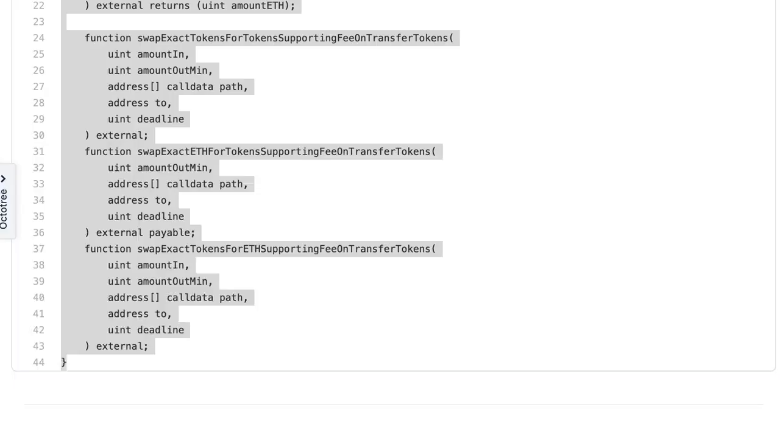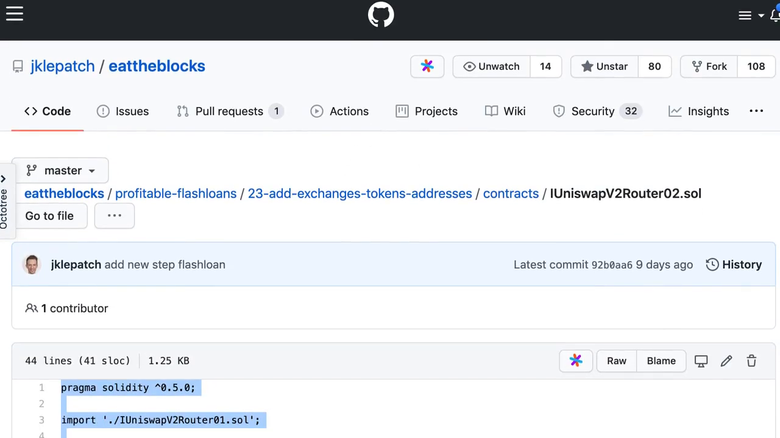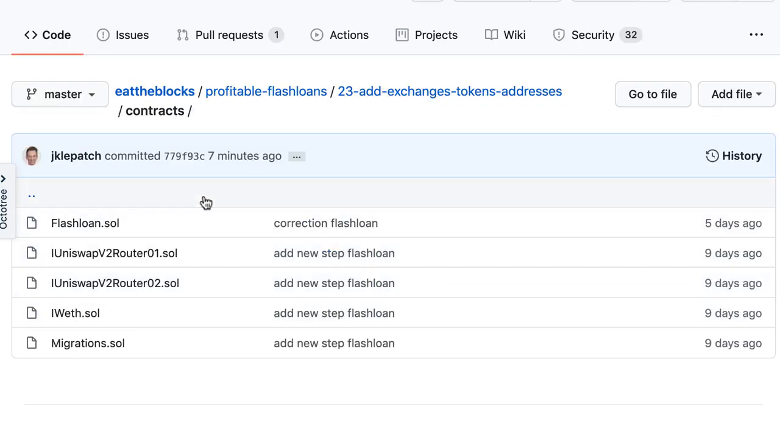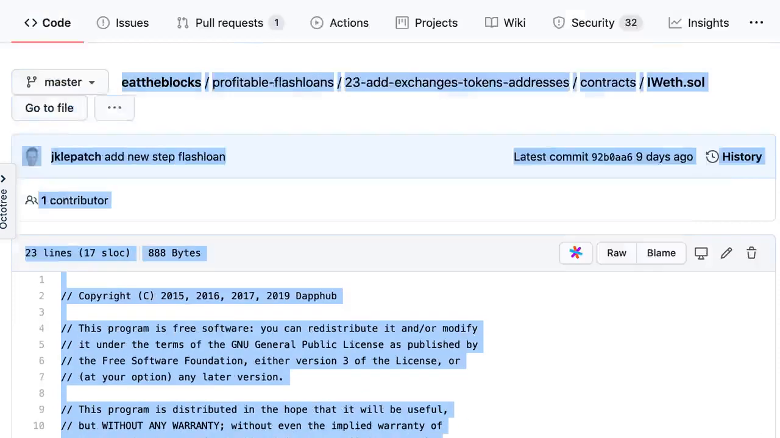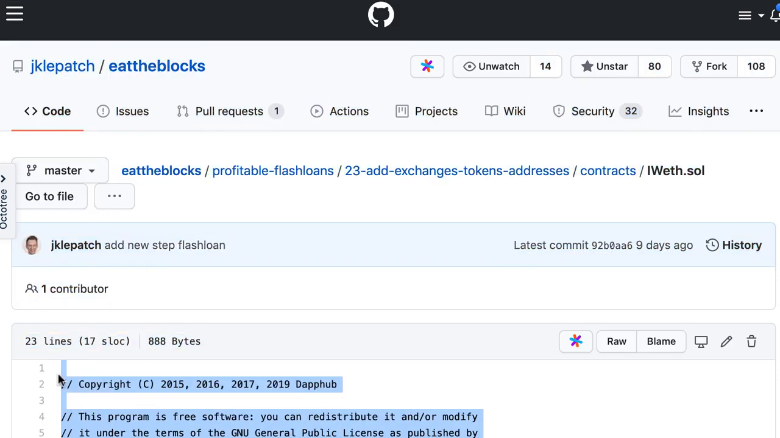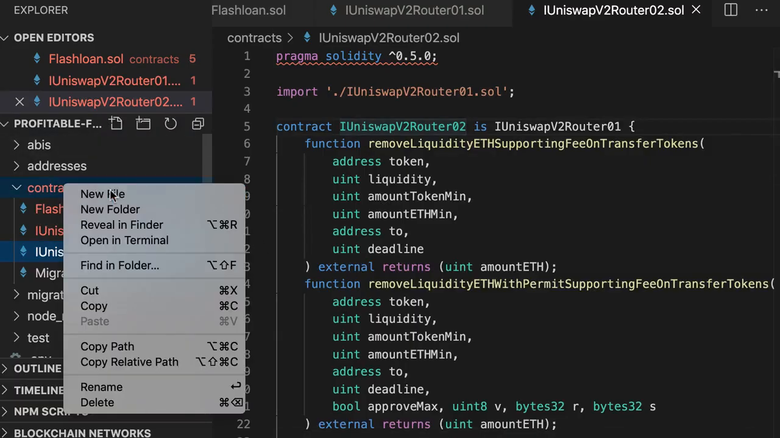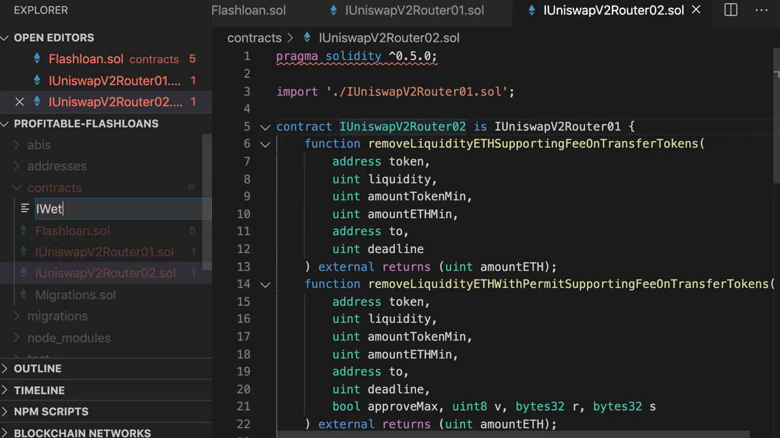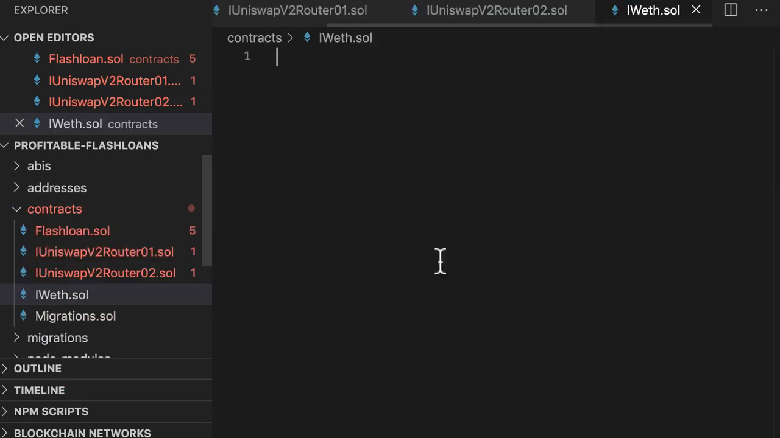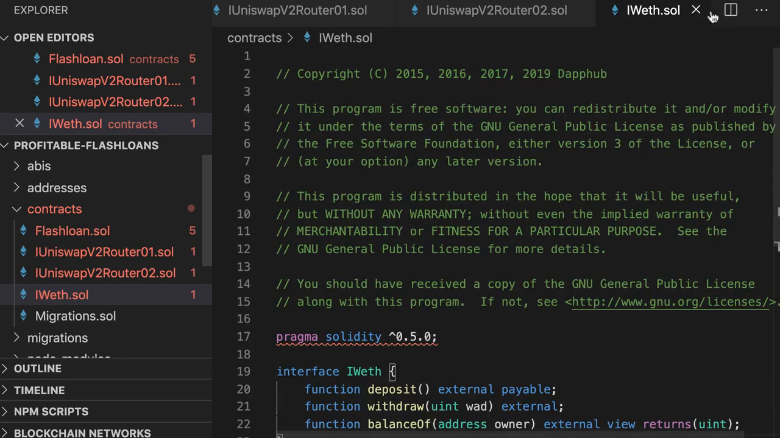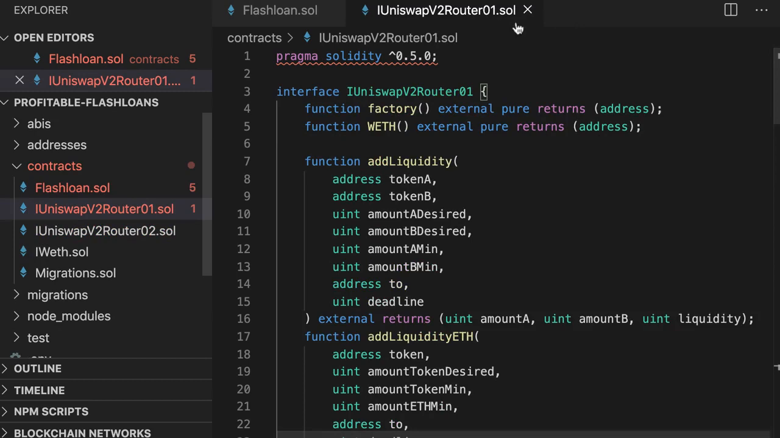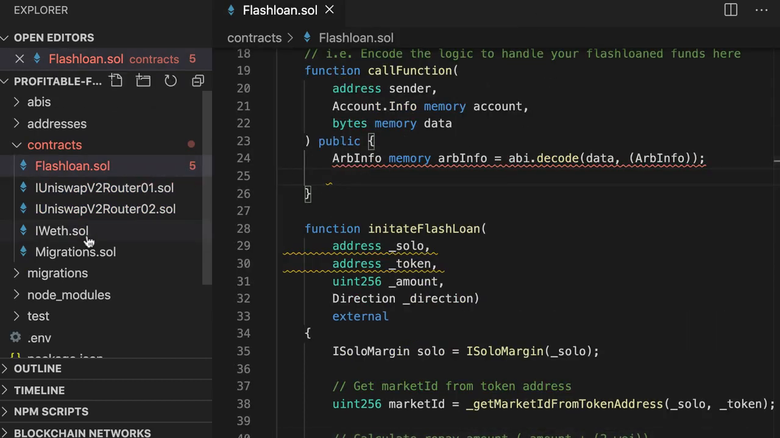Okay, so back to GitHub, previous folder, and we also need the interface for Wrap Ether. So IWETH. So here we create the interface file, paste everything. Okay, so now we have all the Solidity interface that we need.